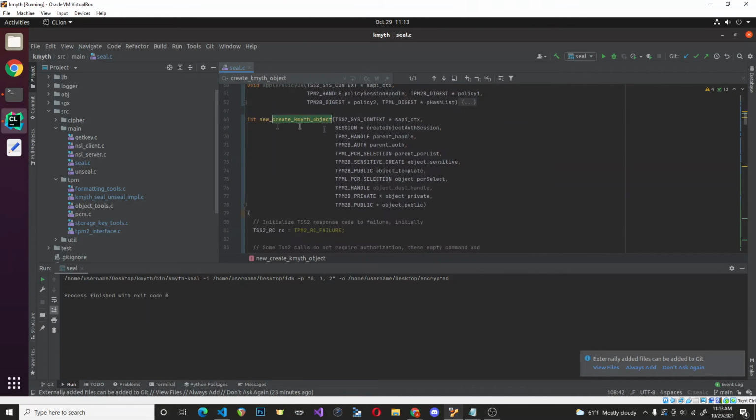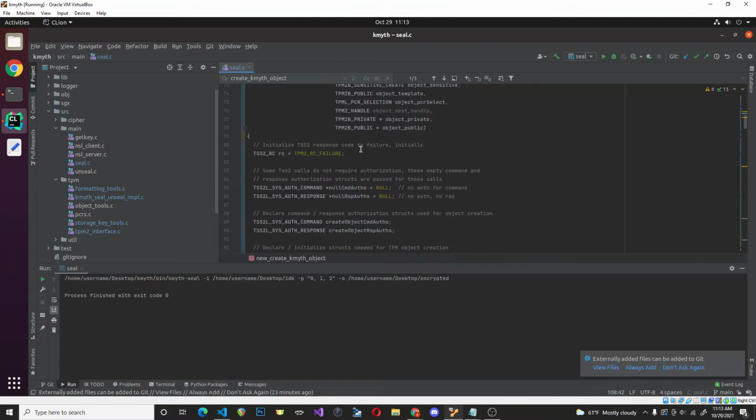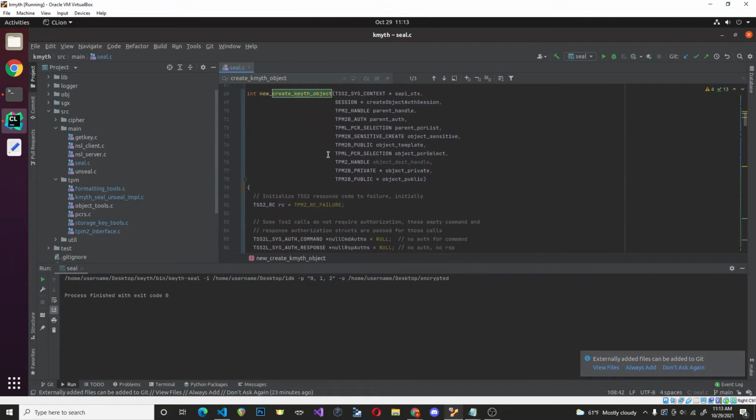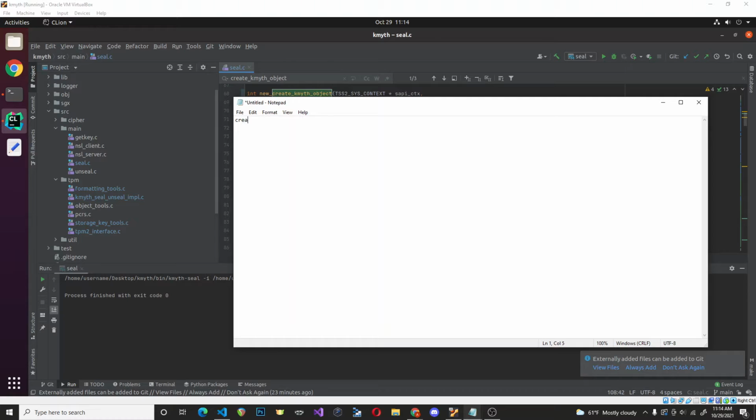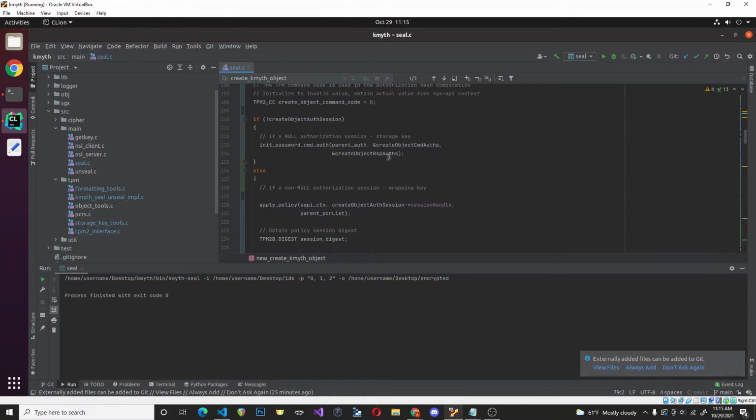Although the way that this function is written in kmyth, they actually have 3 different applications, which I personally wouldn't have written that way because it is a lot of lines of code inside of one function. But when they call create kmyth object, more or less they have something like: if the object you want to create is equal to the storage root key, then it does some code. Then it'll say else if the object you want to create is equal to the storage key, then some other code, which is this code right here.